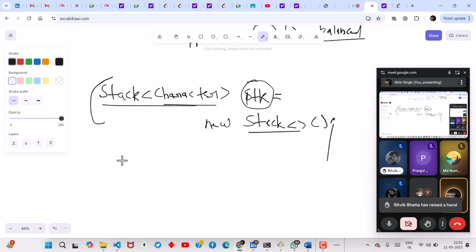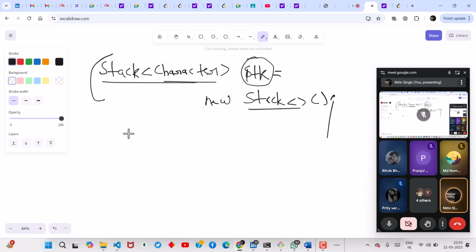So Ritik, do you know how to declare a stack? You would be knowing that, right? Ritvik, is it fine? Do you know that? No, sir. Could you please write it? Yeah, I think it's just a normal declaration. You know about STL. Yes, sir. What's STL? Okay, fine. So you don't have to do anything.